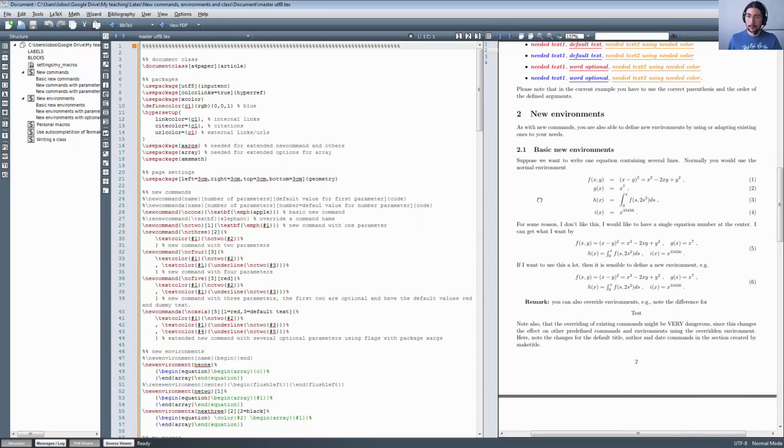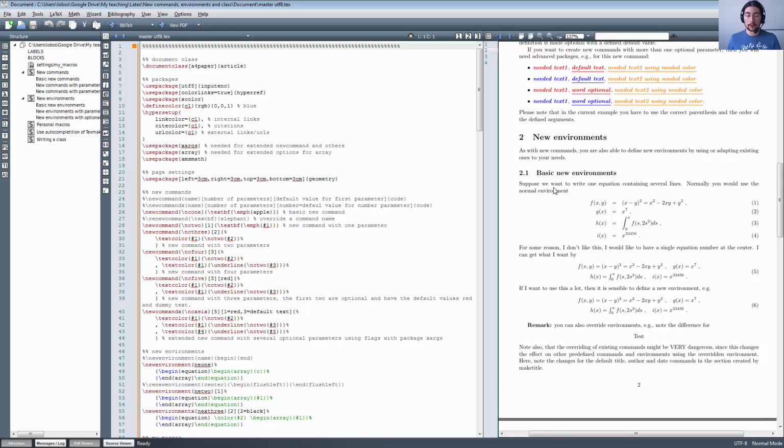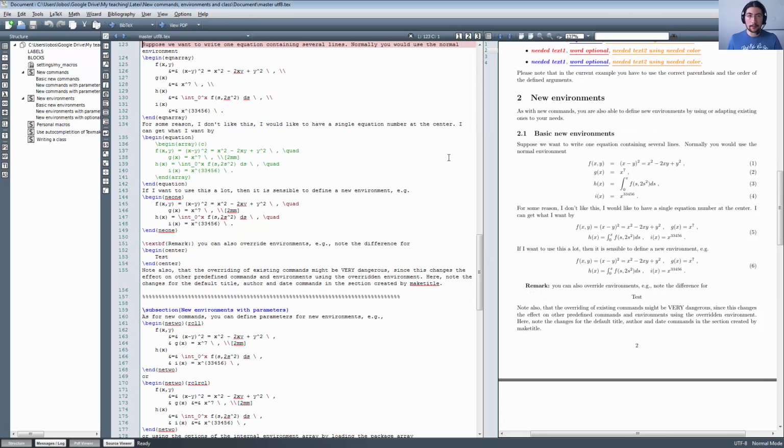So for the creation of new environments, you can actually do this in almost the very same way. As with new commands, you're also able to define new environments by using or adapting existing ones to your needs. Now, here 2.1.